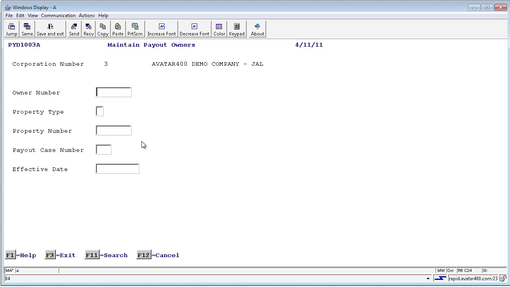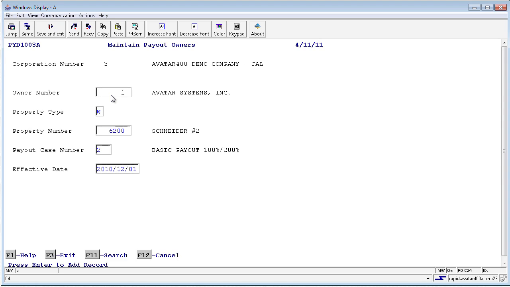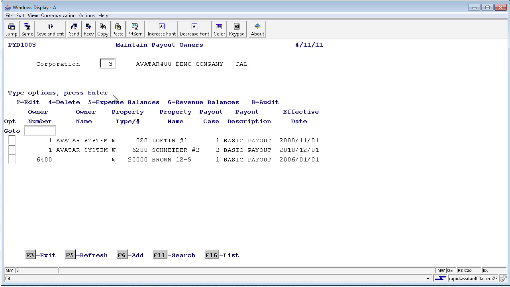If I wanted to add another owner, I could press F6, tell it owner number 1, in well 6200, payout case number 2, and my effective date I'll put as December 31st. Once again, year, month, day on those date ranges. And now you can see that it's set up. So I'm ready to run payouts at this point.